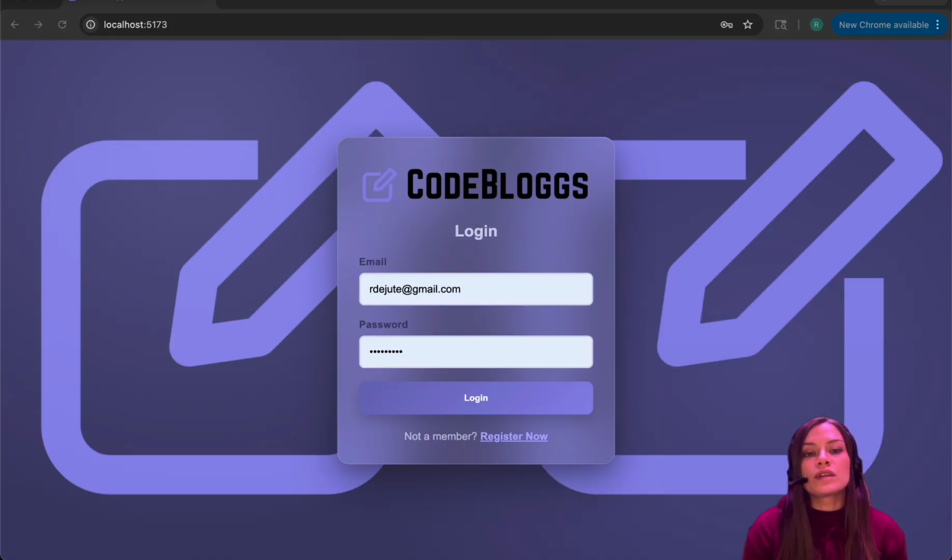Today I'm going to walk through the front-end architecture and implementation of this CodeBloggs website, which was built in collaboration with another teammate who handled the backend. For context, the backend was already providing endpoints for users, posts, comments, and sessions, so my job was to build out the React application that would consume those APIs and create the user experience that you see here.